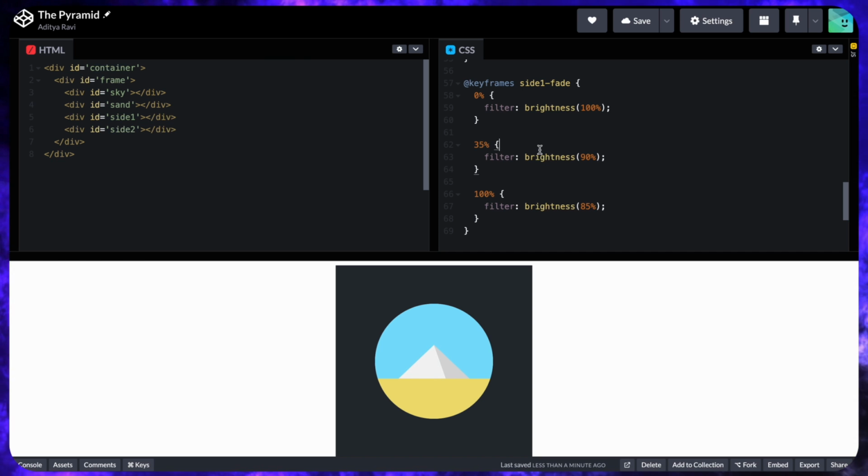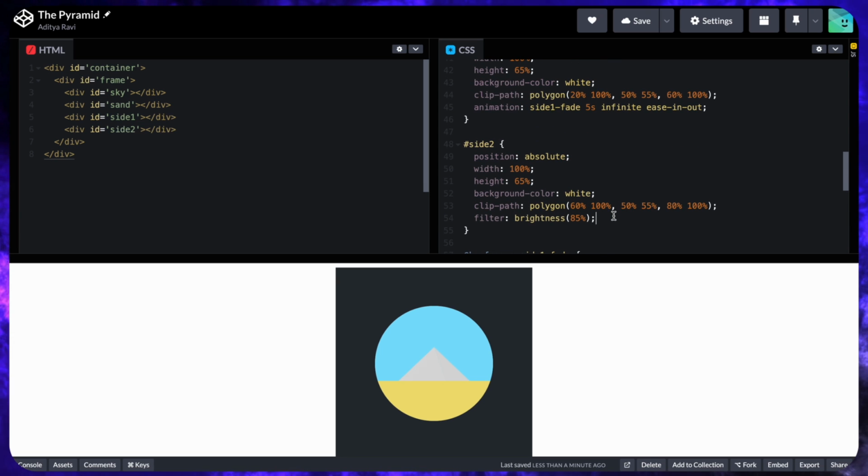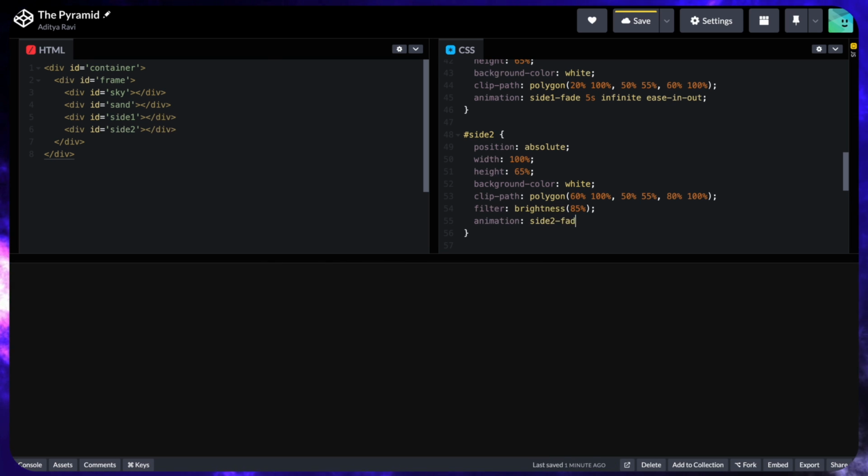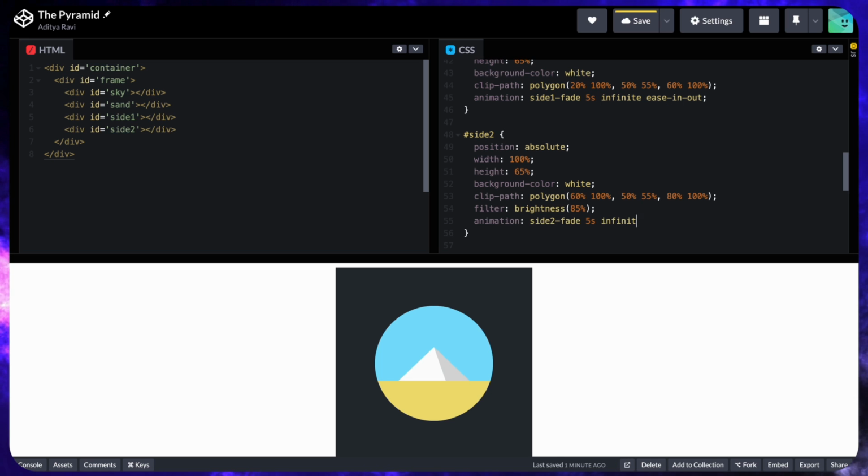Okay, I'm going to go ahead and do the exact same thing for the second side to see if this entire animation actually is correct. From here, I'm going to define a keyframe animation for the second side to see if I can get it to look similar to the original animation. And the steps for this are basically going to look very similar.